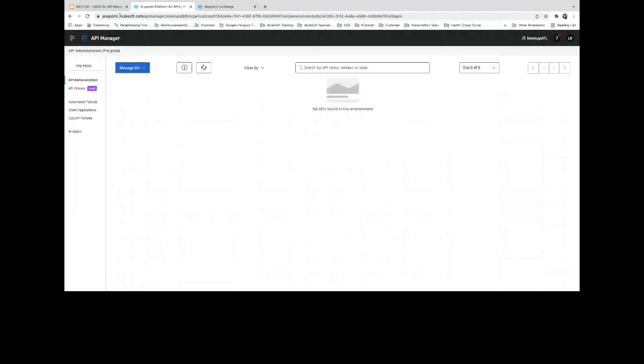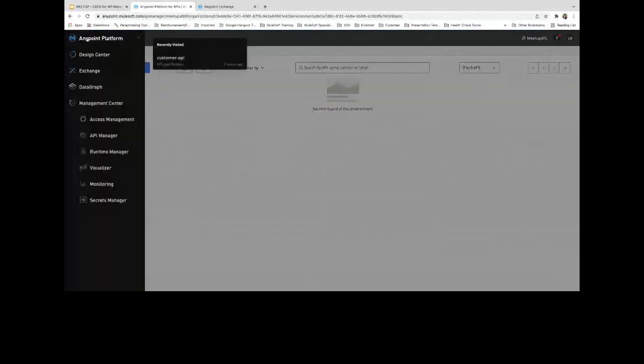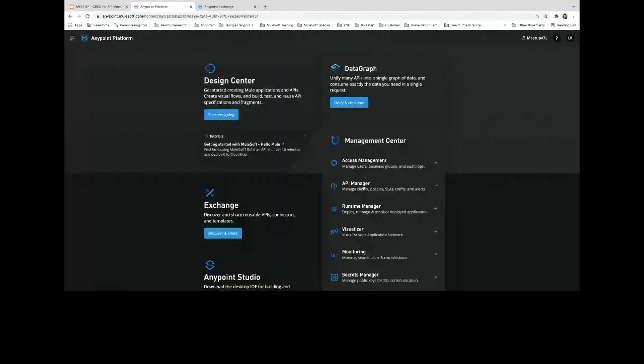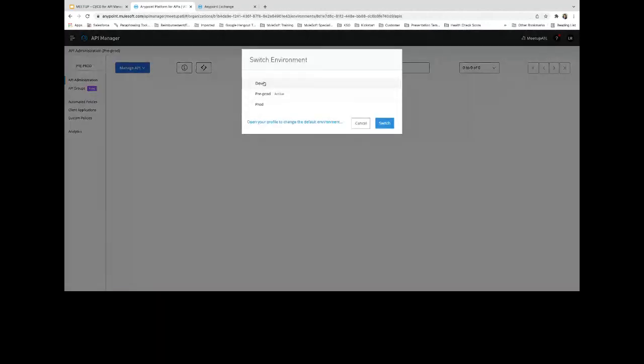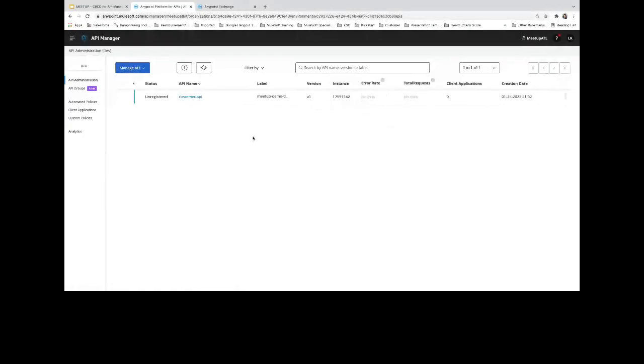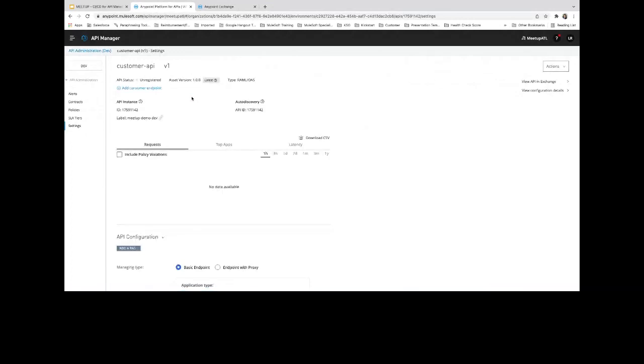Okay, so step one in preparing for this API manager automation, we need to export the API, right? So the way that you do that is, let's go to the home page because I just want to show you the whole process. So you will be going to API Manager. We're in dev because we don't have access to pre-prod or prod right now. So let's say you created one API instance, it's already here. So you want to click on that API instance that you want to promote to either pre-prod or prod. So you click on that.